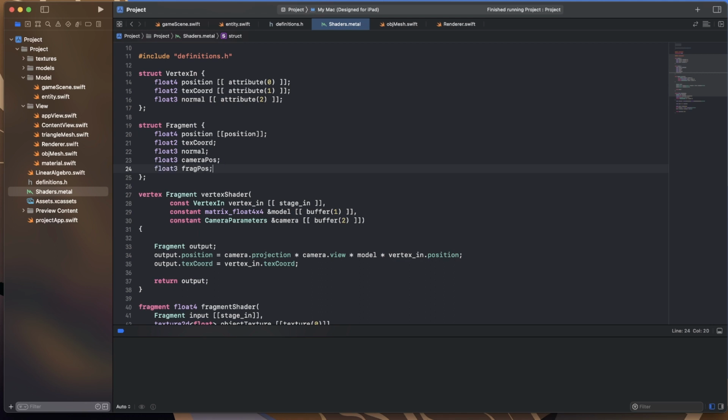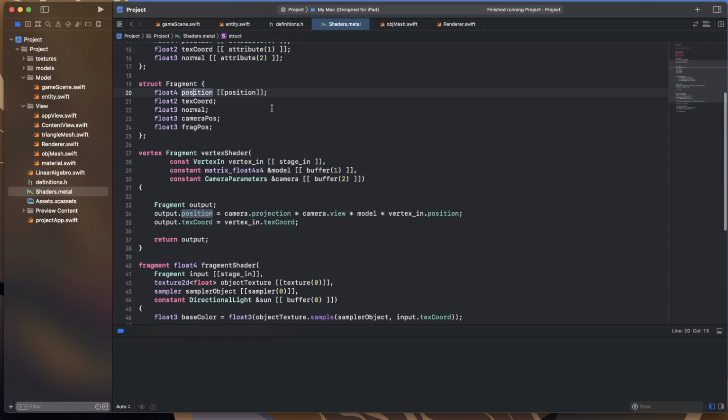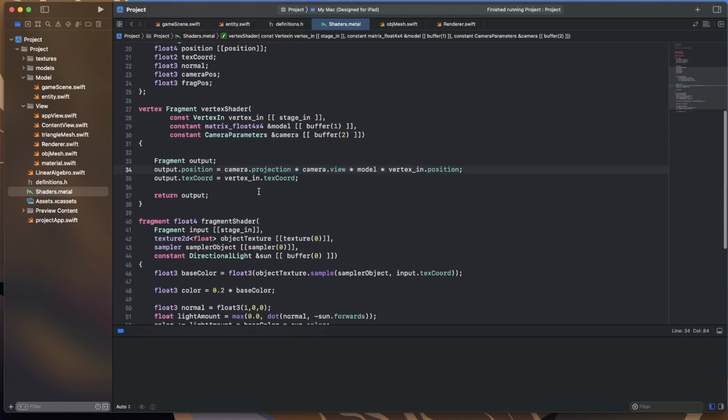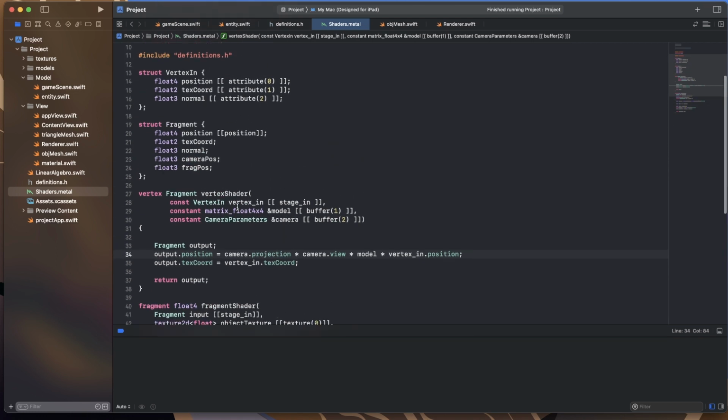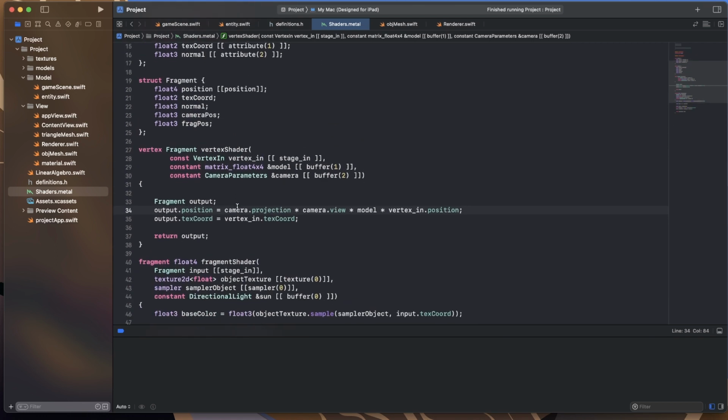Now, wait a second, you say, don't we have a position variable here? Well, yeah, we do, but it's not going to be set properly because this position is being set in screen space, because we hit it with the model transform, the view, and then the projection. It's being set in screen space, whereas I'm going to do my lighting in model space, in world space. So we're not going to do that.